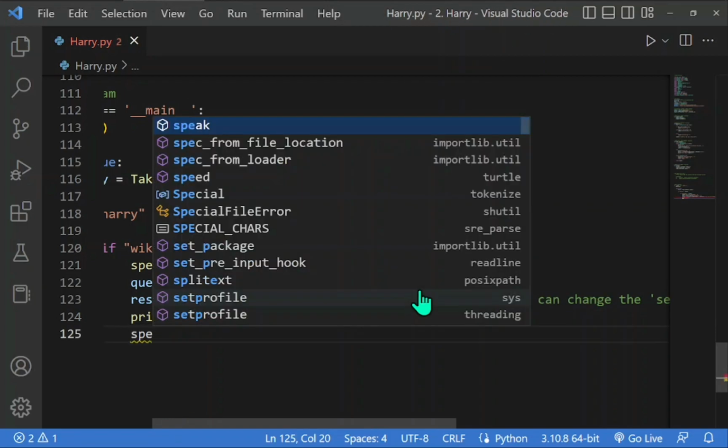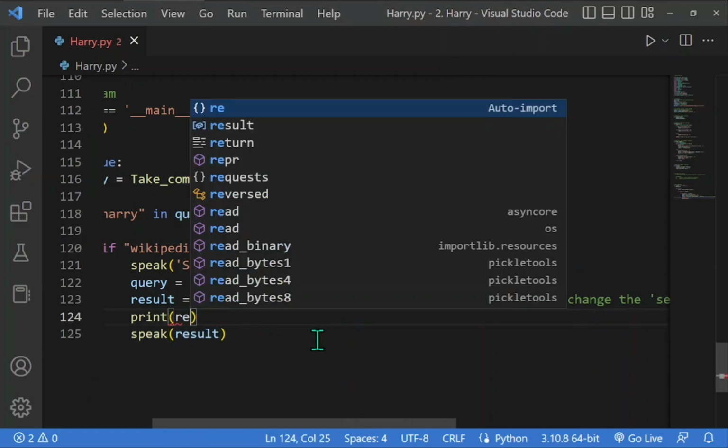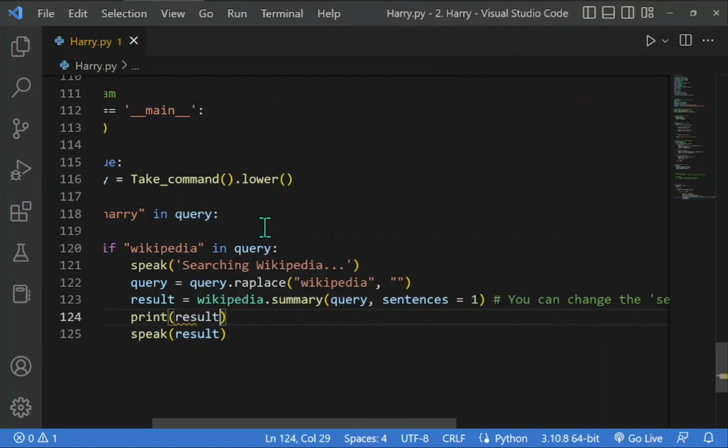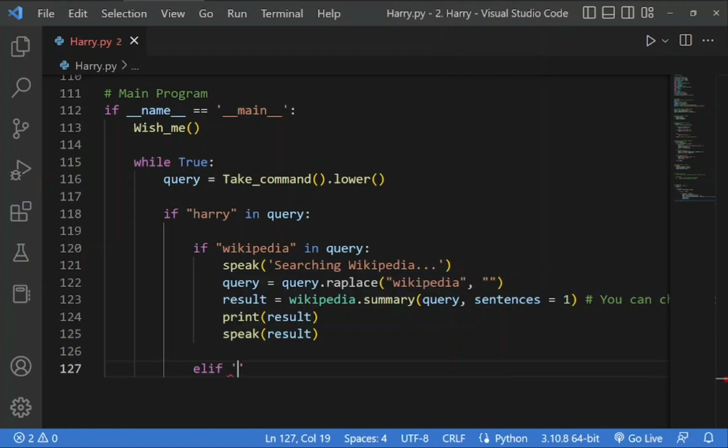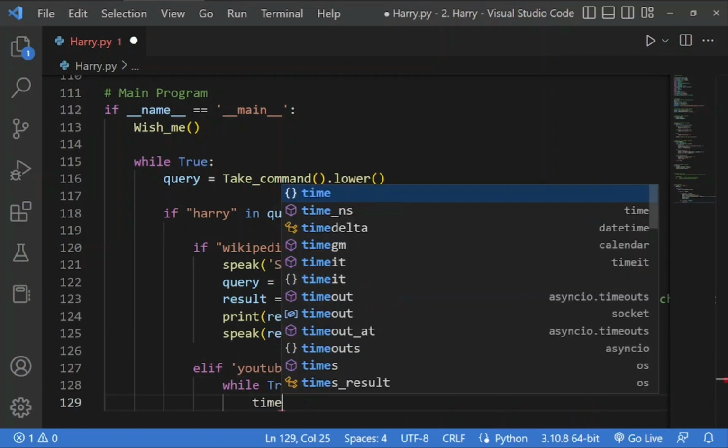Result would be wikipedia.summary. So just give me the summary, don't give everything. What would be that summary? The query, so that is the input for Wikipedia, and the output would be sentences. You can change the sentences. If you make it 2, then 2 lines will be displayed. If you make it 3, 3 lines will be displayed, like that. Then it's going to print the result and also read it for you. For that, I'm going to use speak(result).